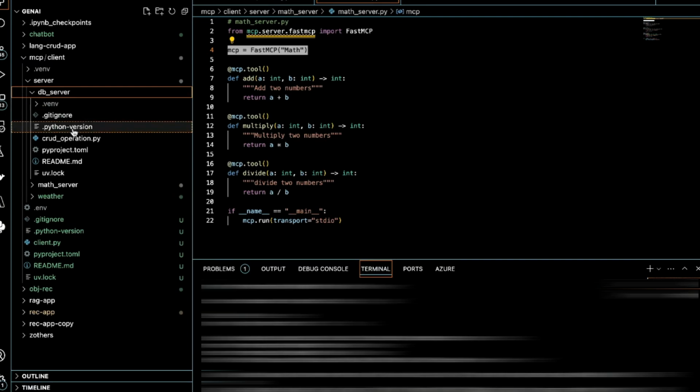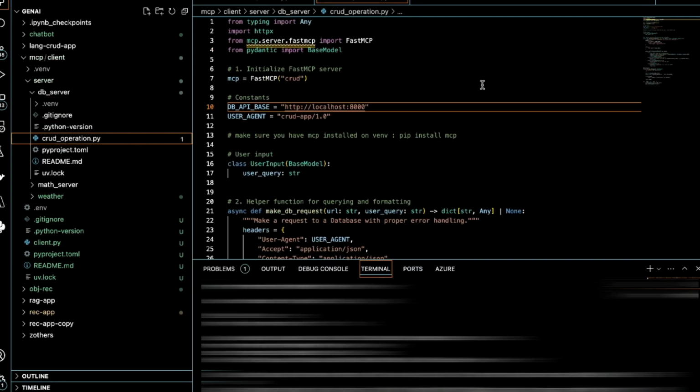Then the DB server is a bit more complex than the math server. In this DB server, I have a DB API base, which is localhost 8000. This is the database application that I have run locally, and I will put the link in the comment section where you can download the code. You can also run these DB applications separately, so you can understand the full picture before you integrate this DB application into this MCP architecture.